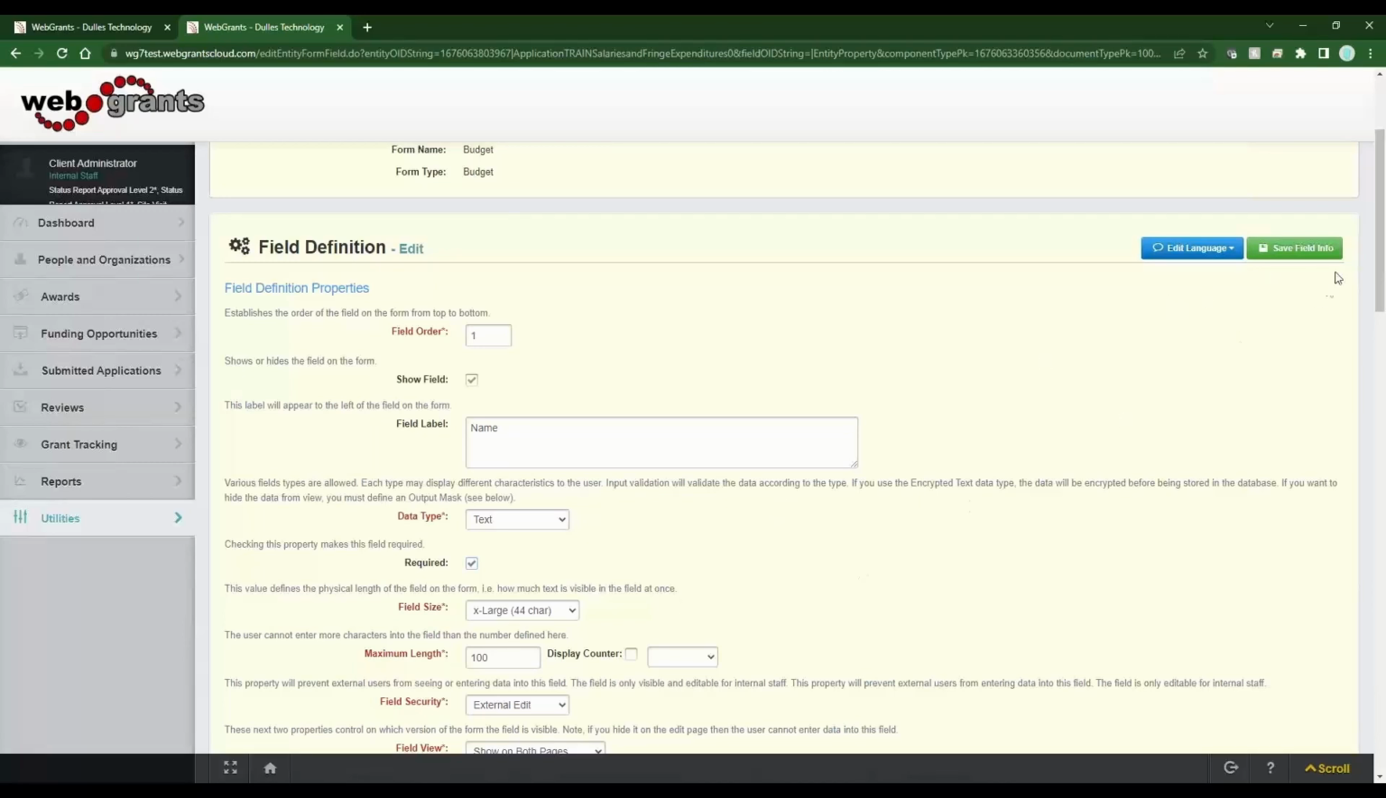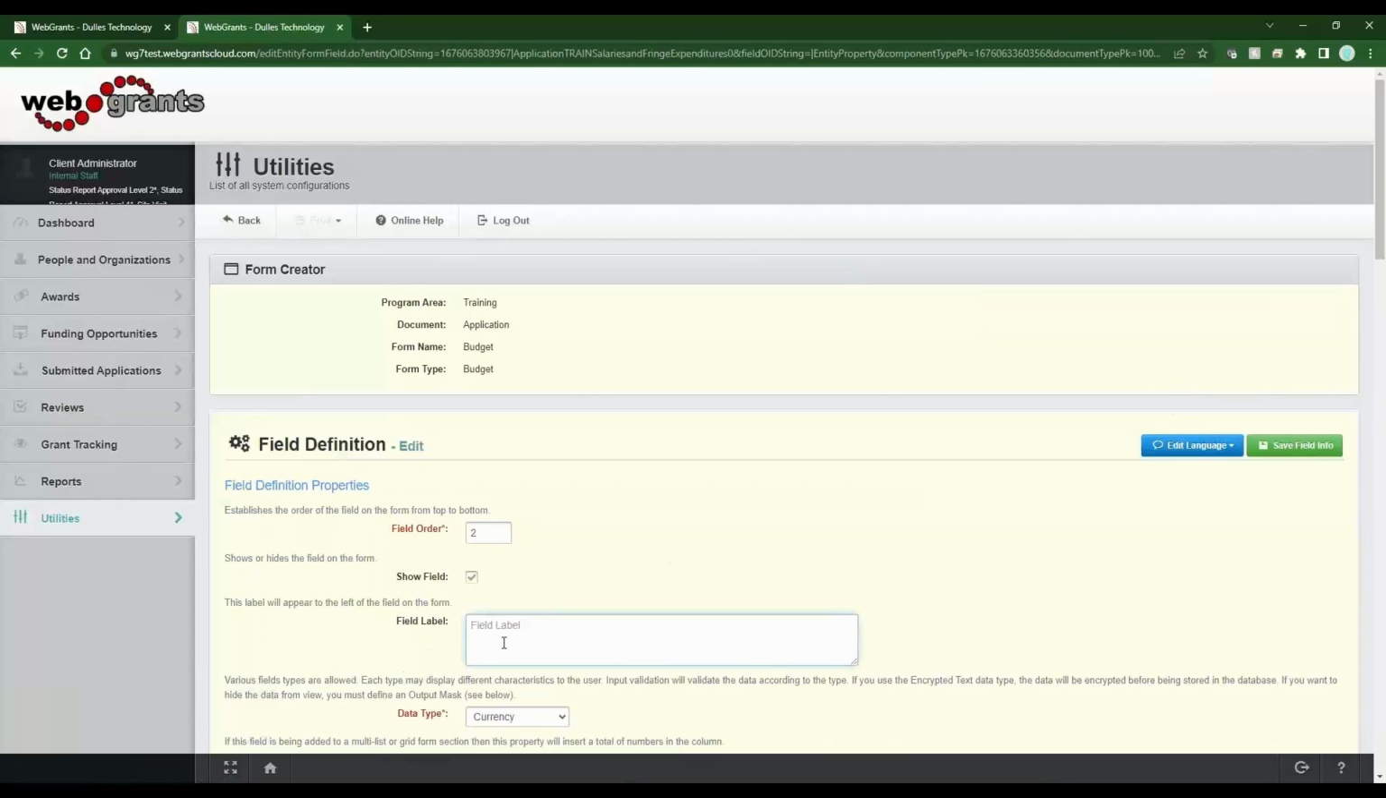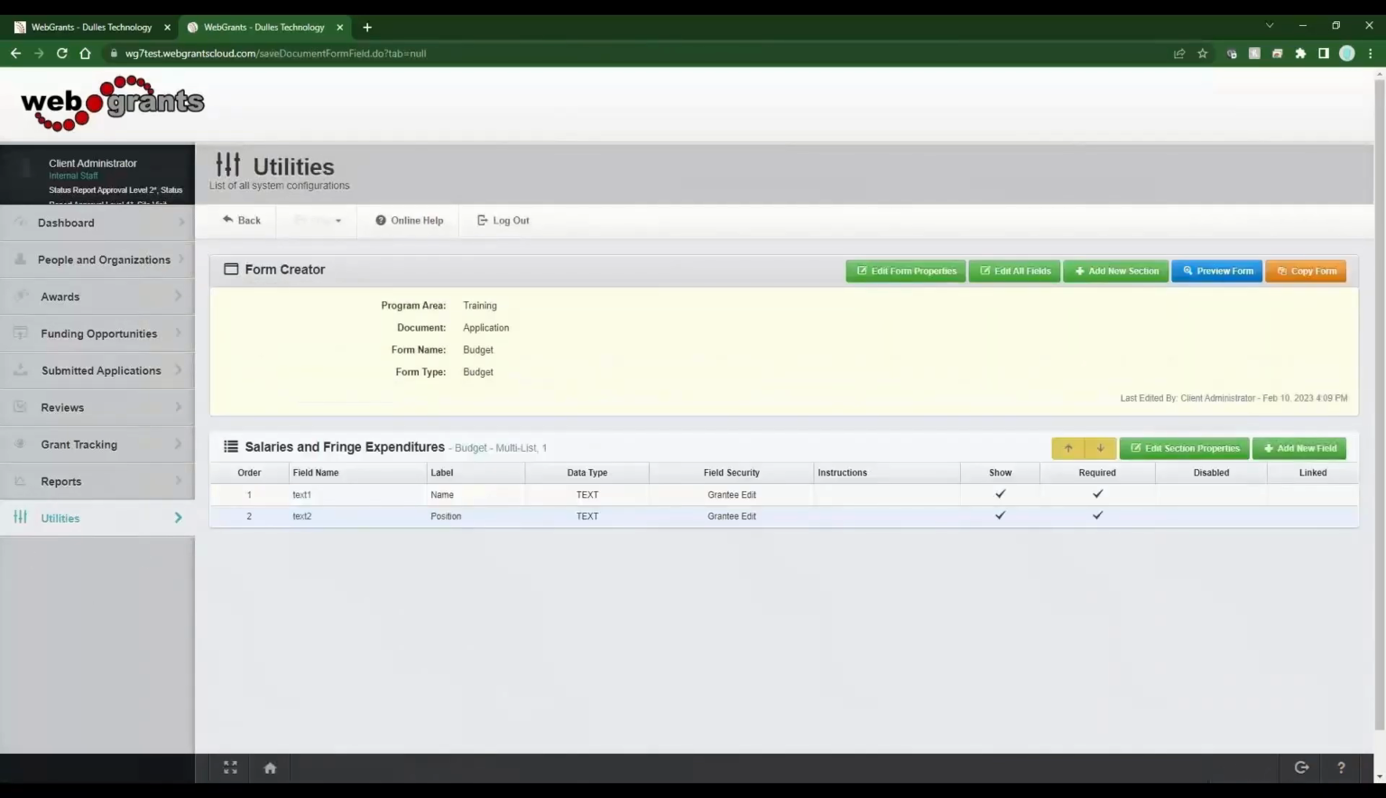So I'm going to click save. I've just asked them the name. Then you can add some other fields, you don't have to, but you can say title or position or something like that. So I'm going to go ahead and go position. Require it. Click save.